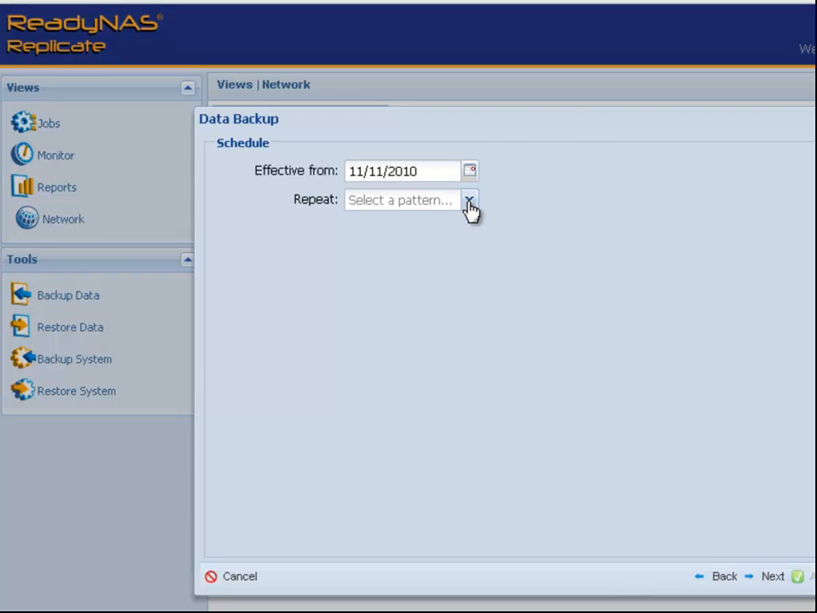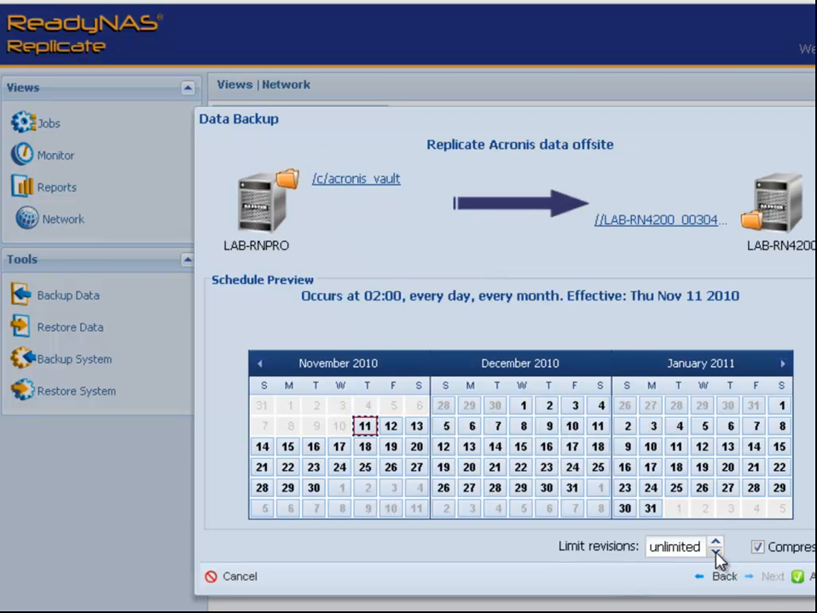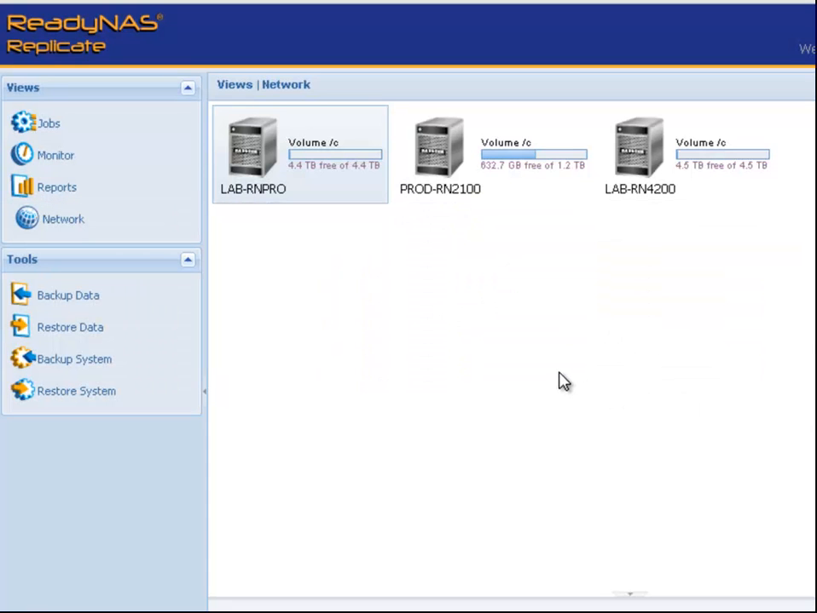We then select a schedule for the backup to occur. In this case, we're going to choose daily and at 2 a.m. because at this time we know our Acronis backups are well and truly finished. We then set the limit retention option to 1, as this means we will only keep one copy of the Acronis data. Acronis contains many copies of our primary data, so we only need to keep one copy.